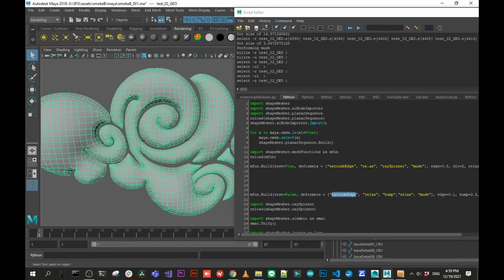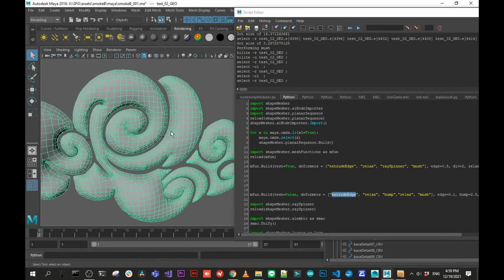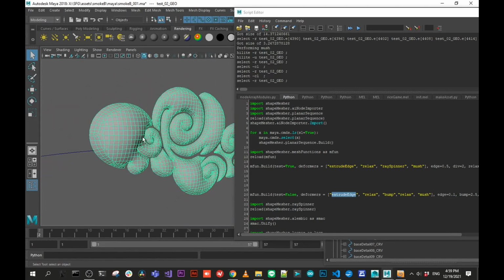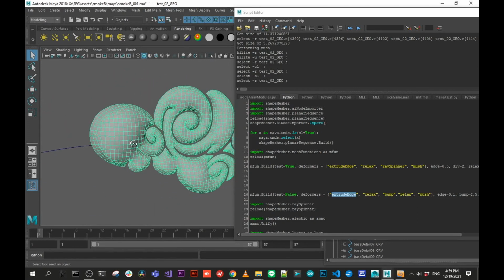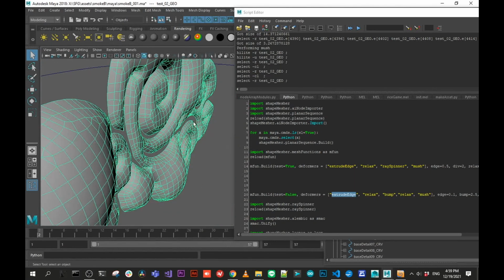The next thing it does is a relax, which just relaxes out the geometry a bit. And then the ray spinner sculpts it out based on the distance from the edge. Which edge? Well, it chooses a bunch of different points on a bunch of different edges, and it says, okay, I'm supposed to bump out this much. So a point here, which has a lot of space in all directions, will bump out, and a point here, which has not so much space, will bump out.